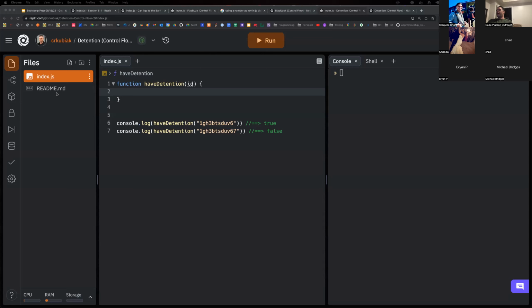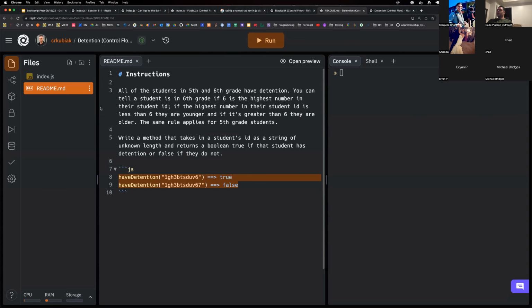So we're doing the have detention problem, which is basically all the 5th and 6th graders have detention. We're going to get their student ID, and we can determine if a student is in the 5th or 6th grade by the highest number that is in their student ID. So this first case would be true. This second case would be false because this student would be in the 7th grade, right? So we've got 3, 6, and then we've got 3, 6, 7. So a 6th grader and then a 7th grader.